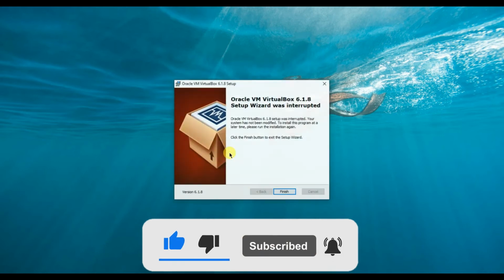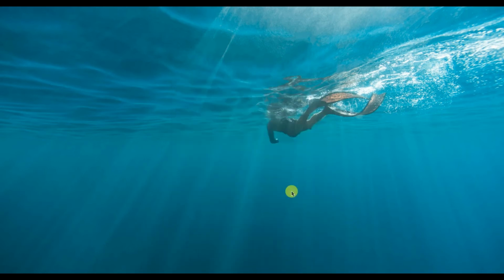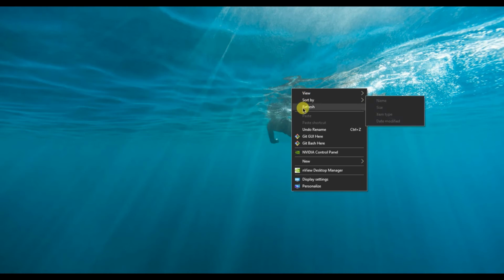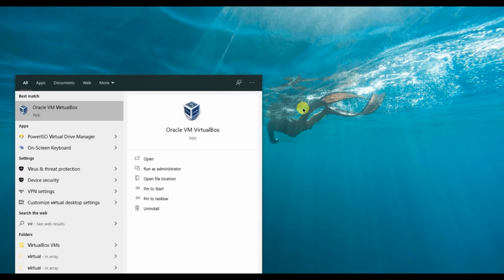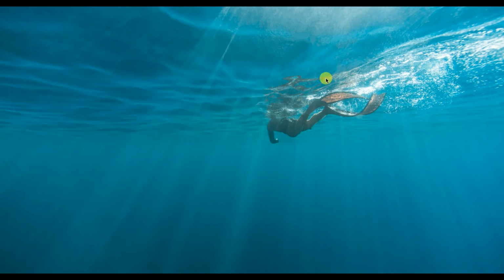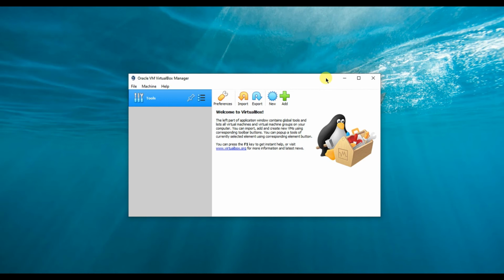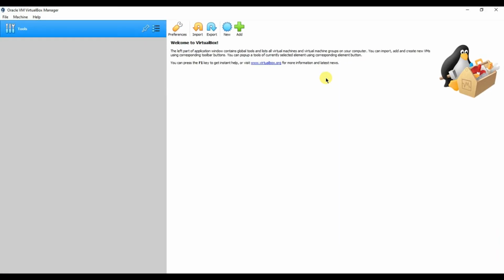So for the configuration of the VirtualBox, we quickly go to our menu, then type VirtualBox. We'll have our VirtualBox launched, and to use this VirtualBox effectively, we'll have to do a few configurations on it in order to access our internet or service effectively.